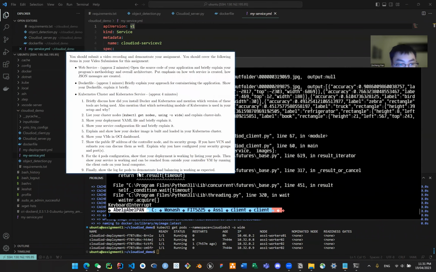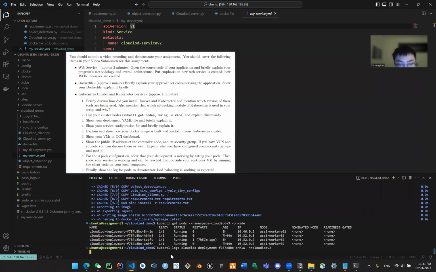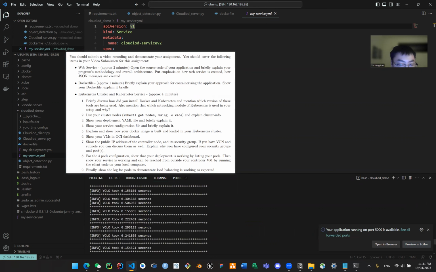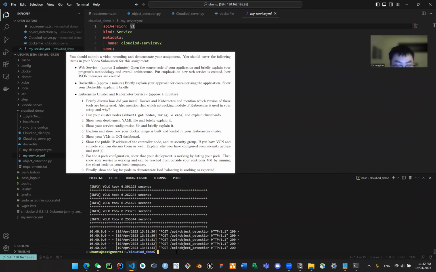Okay, now finally, I will show the logs for the pods to demonstrate the load balancing across both nodes. You can use this command to get the logs. As you can see, you can get a lot of log information. So it proves that the pod is running, and you can get this log information this way. Thank you, and that's all for my video.